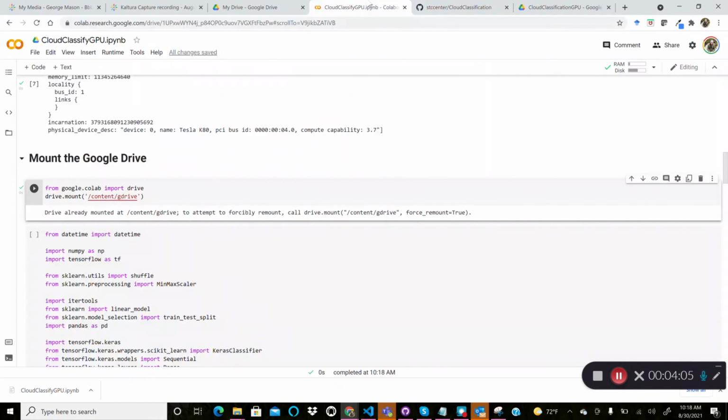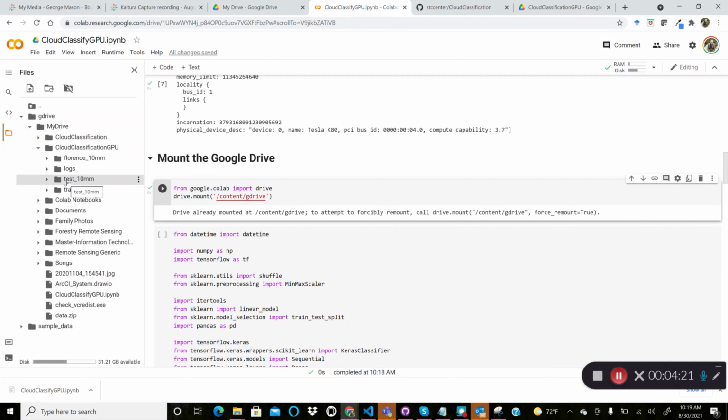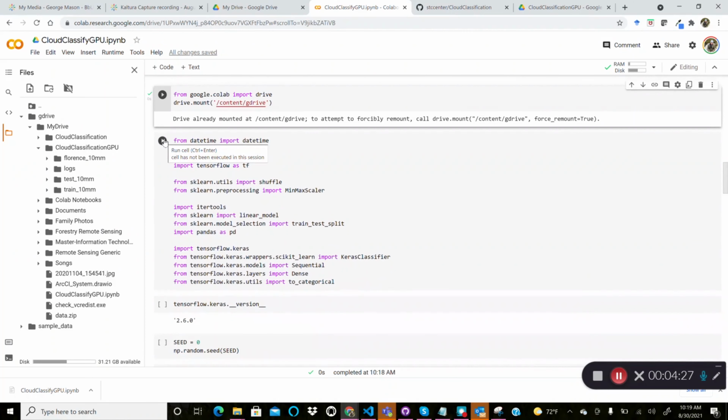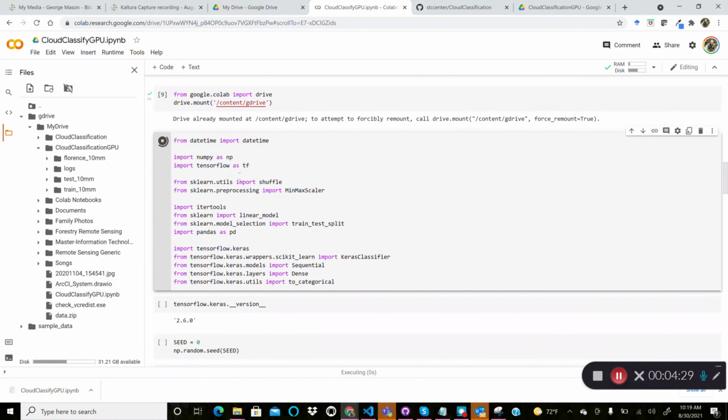If it is correctly done, you can verify it. Click on the files on the left panel. And you can see there is a G drive mounted. And I can see my folder for this project. This is where I have saved all my input data. Now I'm going to run the next code block.